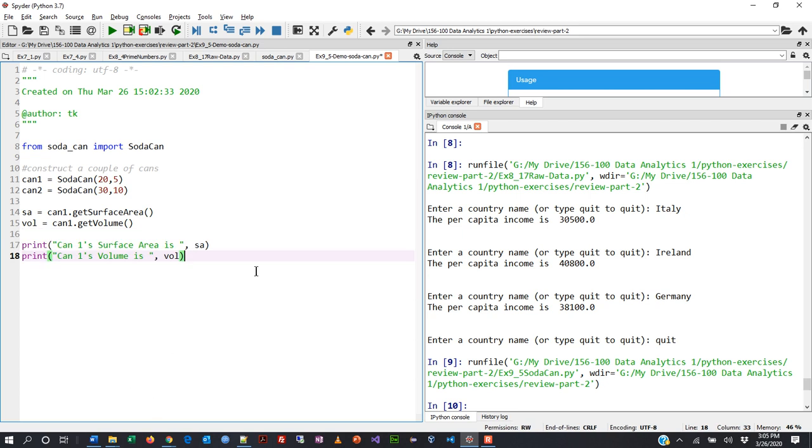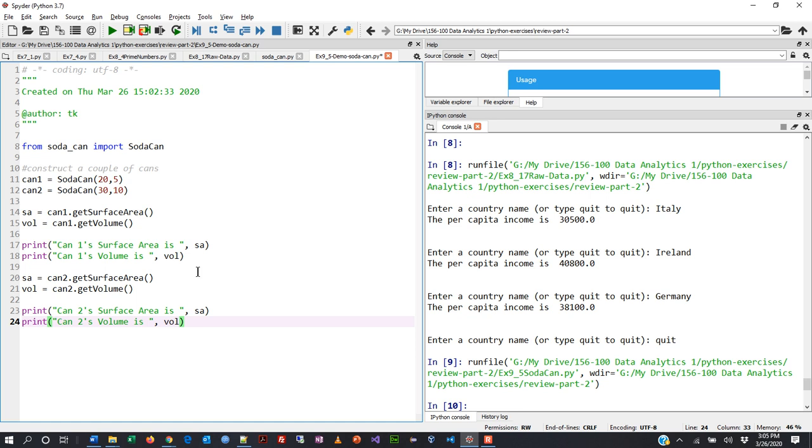All right. And then, heck, since we're testing it once, you better test it twice. I always tell people, don't test it just once. Do a couple of things. So let's create that second can and do it again.